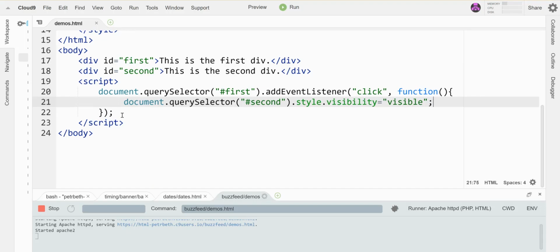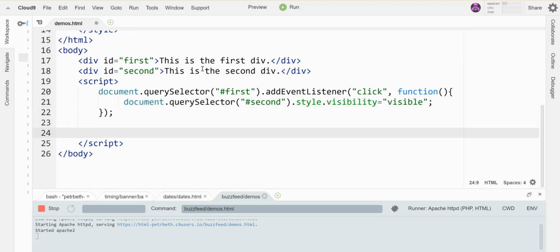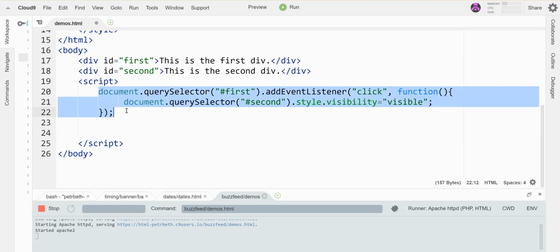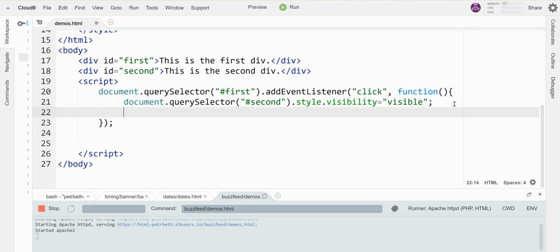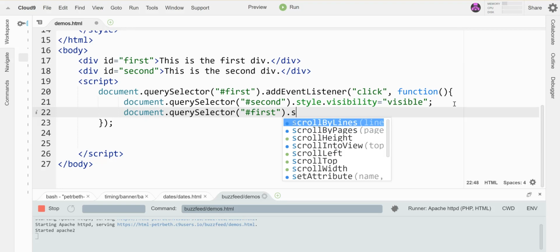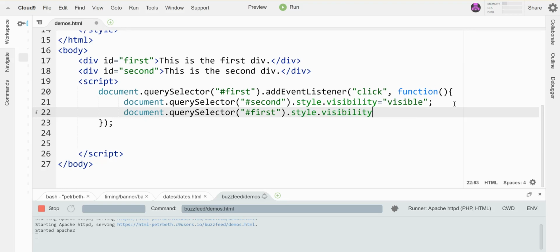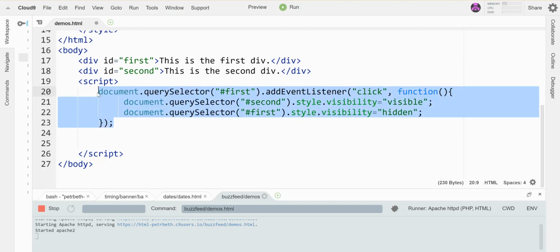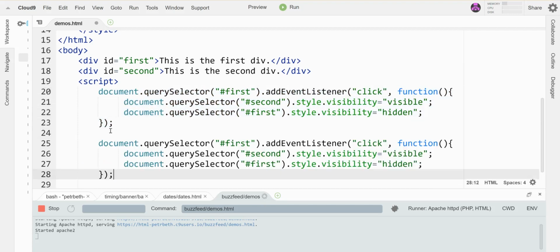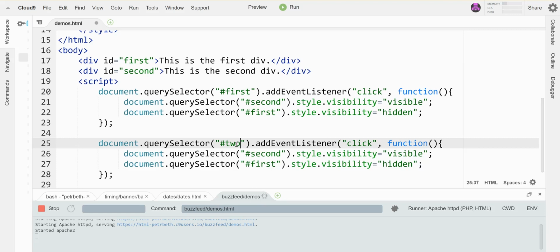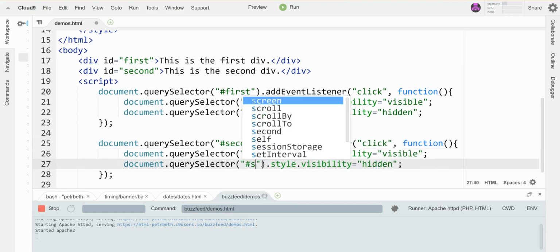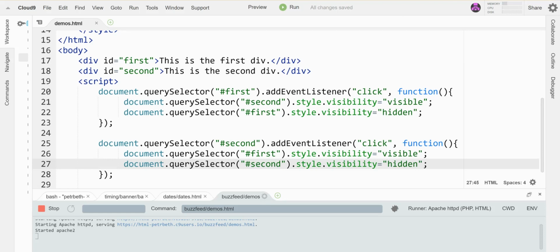Let's go ahead and make it so the second one, in fact, let's do this. Let's have this guy also hide himself. That style.visibility equals hidden. And then let's make the opposite happen. So if I click on second, let's show first and hide second. So they will basically toggle each other on and off. Let's see what that looks like.